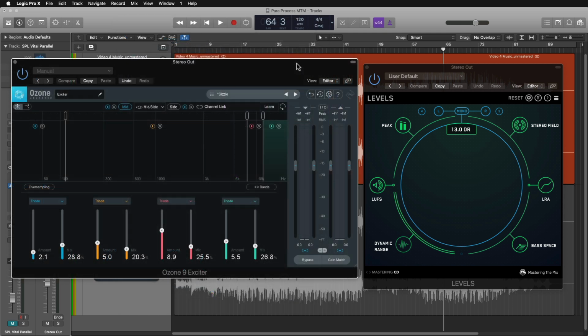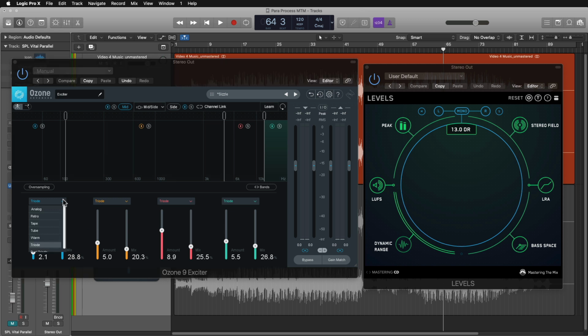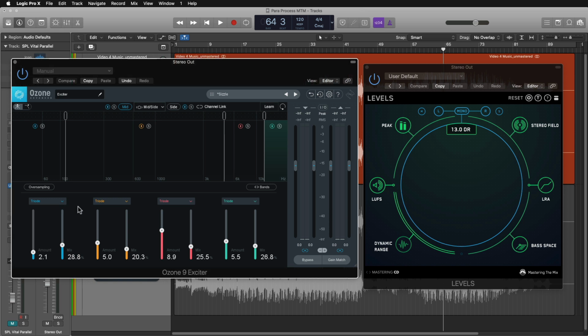Of course, there are other exciters and enhancers on the market that do similar things, and this is a similar offering from Isotope. It's part of Ozone 9. Again, this is a multiband processor, and we can move things around and choose the bands ourselves, which I really like. We can also choose the modes in the band, so each one can be completely different from the other, giving us truly independent control over our bands.